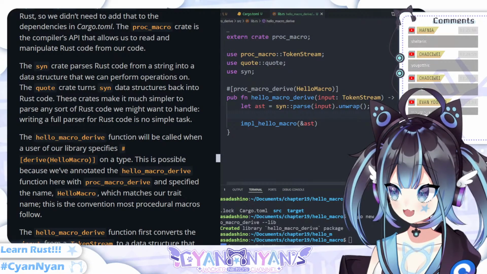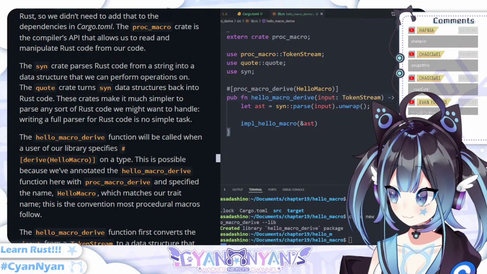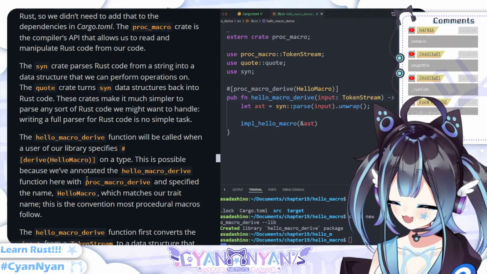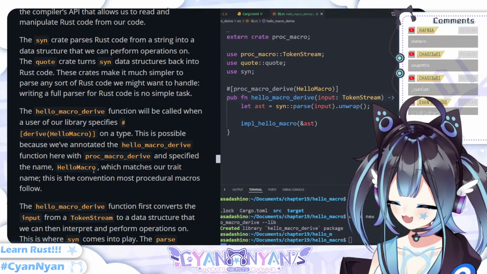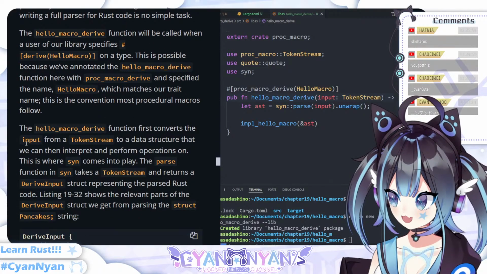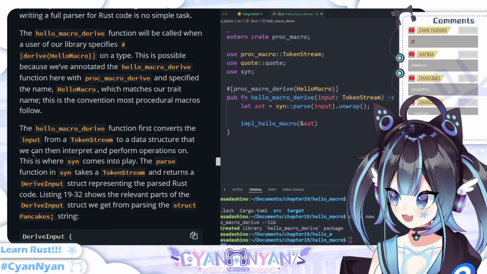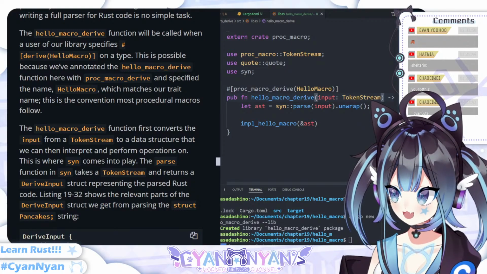The hello macro derive function will be called when a user of a library specifies this on the type. This is possible because we've annotated the hello macro derive function here with procedural macro derive and specified the name HelloMacro, which matches our trait name. This is the convention most procedural macros follow. The hello macro derive function first converts the input from a token stream to a data structure that we can then interpret and perform operations on. It takes an input and converts it to a data structure.